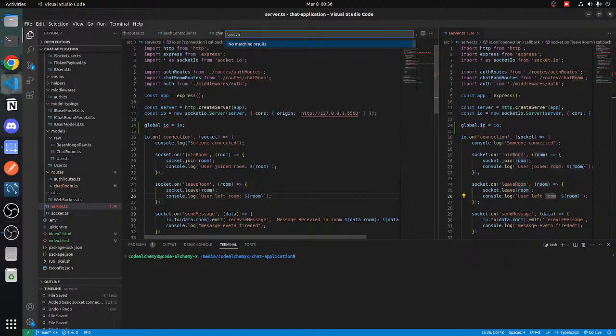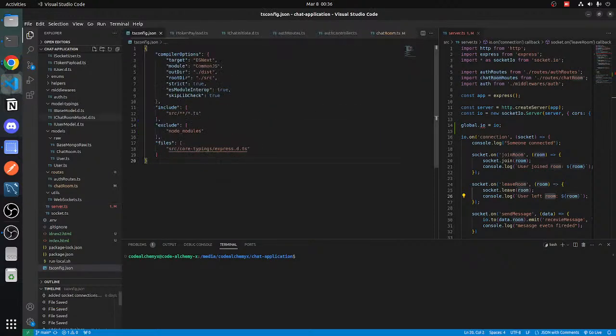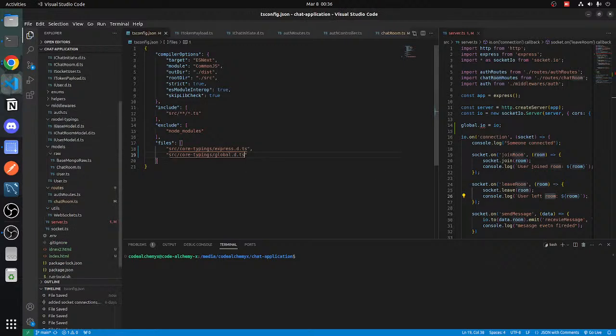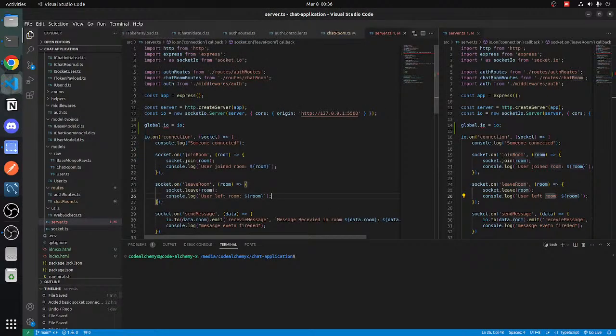Again we will go in. So first of all, I forgot to mention it here: src/core/typings/global.d.ts. Okay, now let's go into our server.ts file again. We are still getting this squiggly line here.